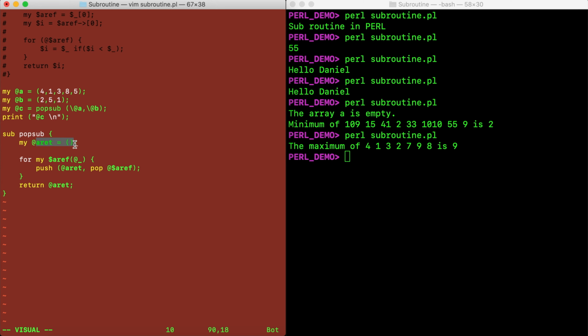Next, we are looping over @_ array to get the corresponding array argument. Then we are using the pop function to remove the last element of the array, and then we are pushing it to the lexical array, which is this array here. Then we are returning the lexical array from this subroutine, which should return the elements that we removed using the pop.